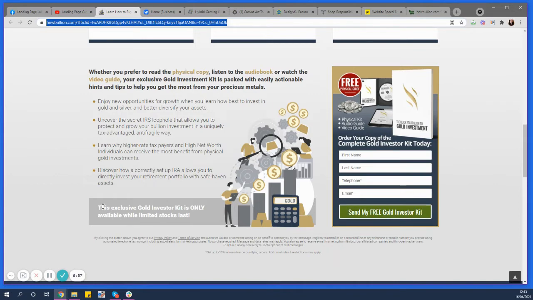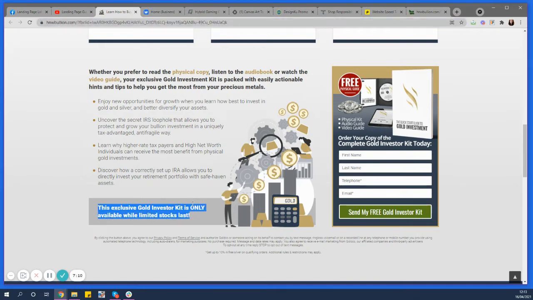Here you've got this exclusive gold kit is only available while limited stock. So you're creating scarcity, but it's lost. It's not very in your face. Personally, I'd think about changing the text color here and making this stand out that bit more. You want to create the scarcity, then make it stand out.